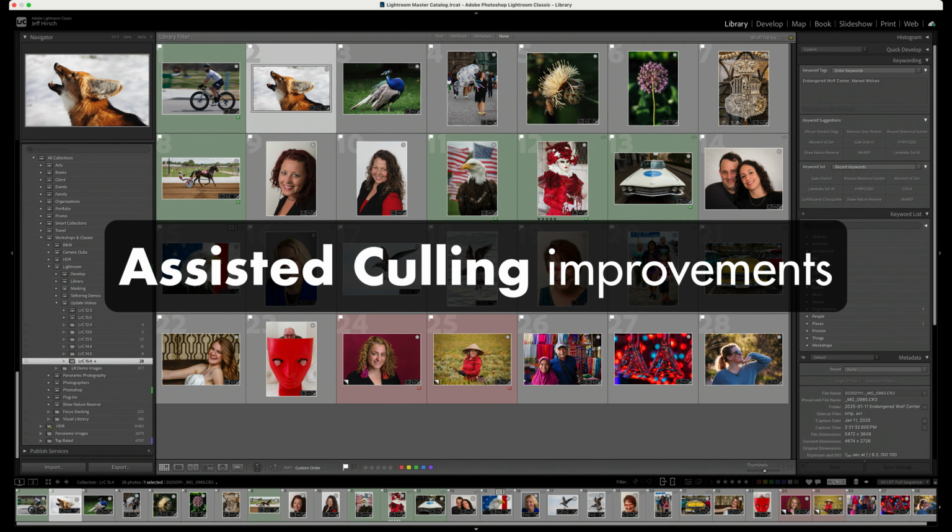The assisted culling feature is out of early release stage and is now considered ready for regular usage. It has been improved in the latest release, particularly when it comes to group photos, and there's a new grid view that makes culling faster and easier for those of you who do a lot of portrait or event shooting.